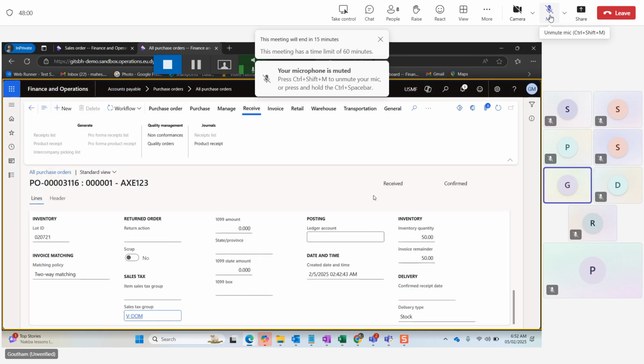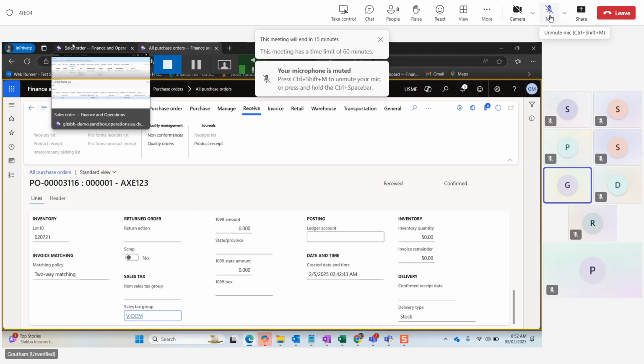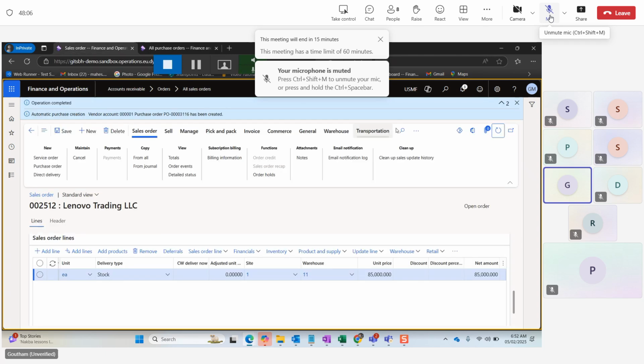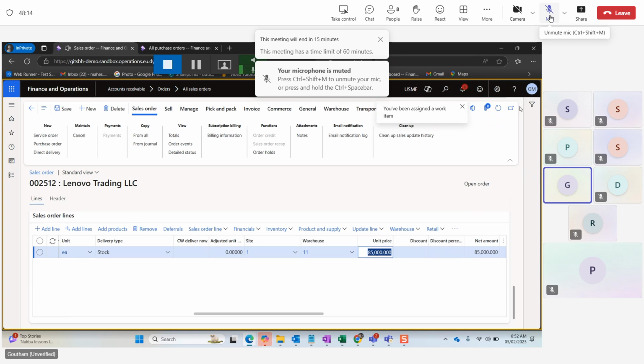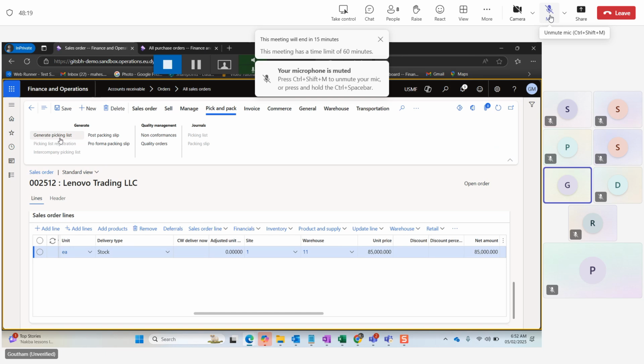Okay. Now you can see my inventory has been updated. Now if I go back to the sales order tab, let me refresh this particular page. After refreshing, I can directly go to the pick and pack. Instead of generating a picking slip, I can even do the registration directly in the post packing slip. So I will click on post packing slip.